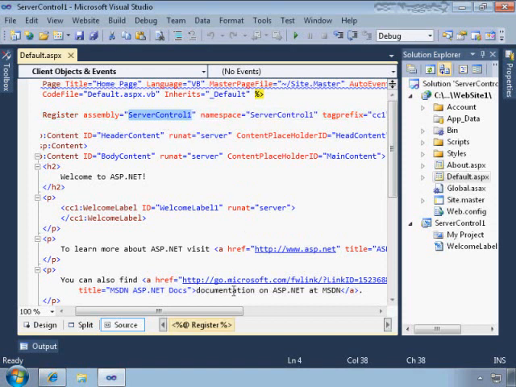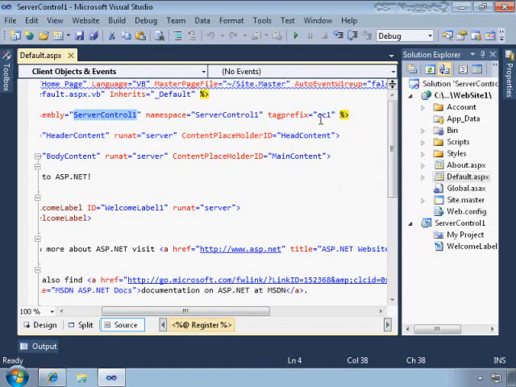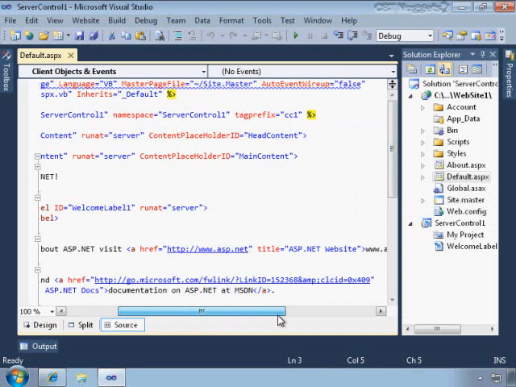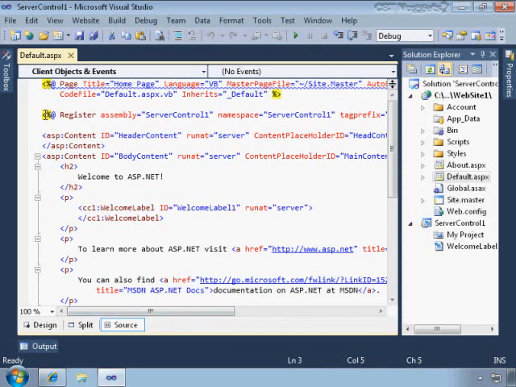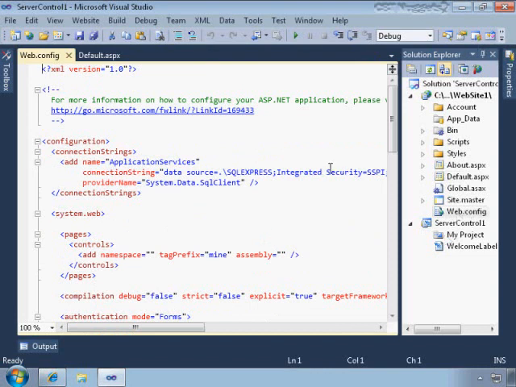And this is going to register that DLL, its namespace, and a tag prefix. I decided that I didn't want to have to do this on a page-by-page basis, so I started typing it into my web config file. And you can see where I did that right here. So what I didn't do is actually finish this.